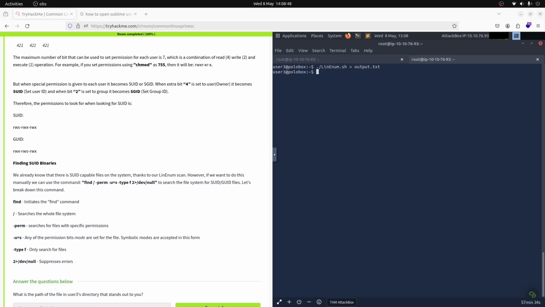Now, having in mind our output from LinEnum scan, you will see that we have SUID files on the system. However, we can search for SUID or GUID files manually with the following command: find / -perm -u=s -type f 2> /dev/null, and you run the command.